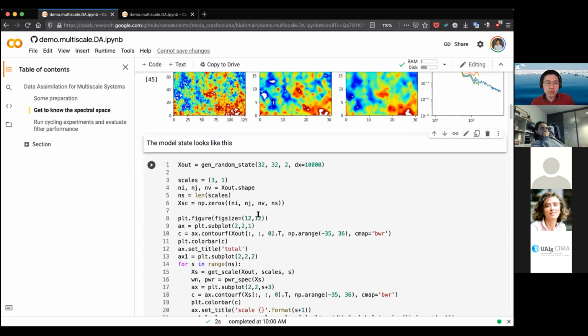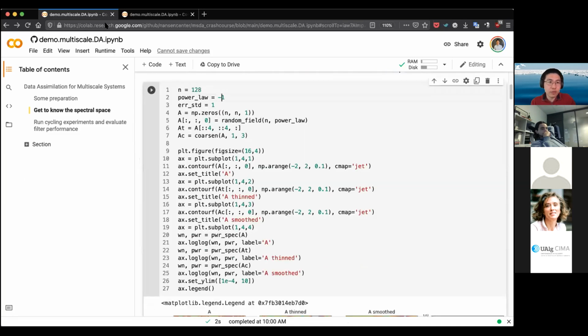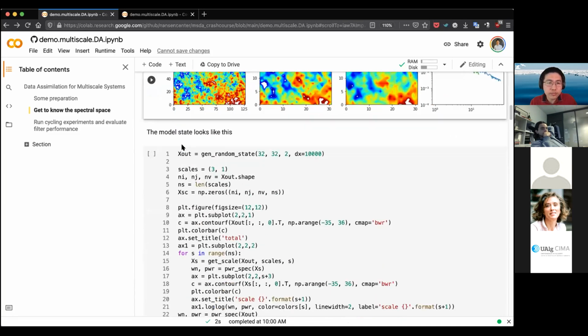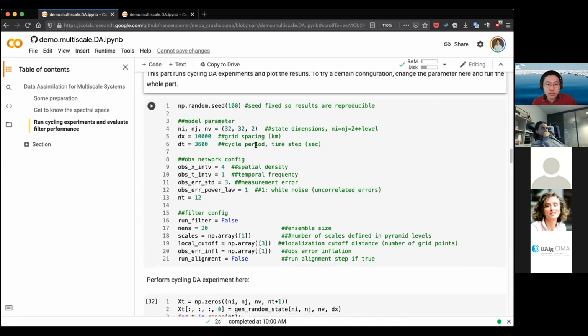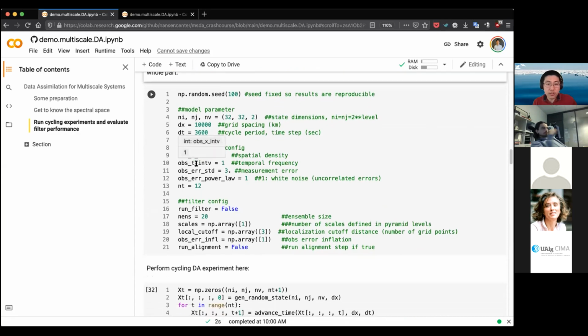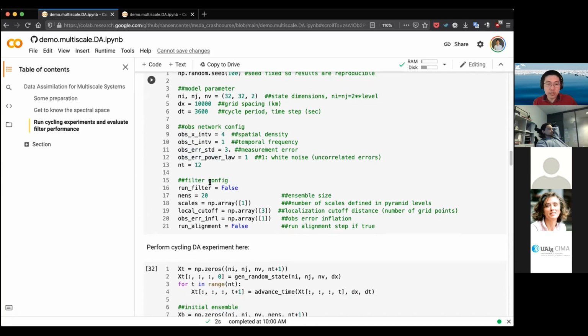So now let's play with the model. What we can do is define our parameters, the model parameters: how large the model is, the spatial density of the observations, the time frequency of the observation, the measurement error power law of the observation, how long you want to run the model, whether or not you want to run the filter, and the ensemble size.